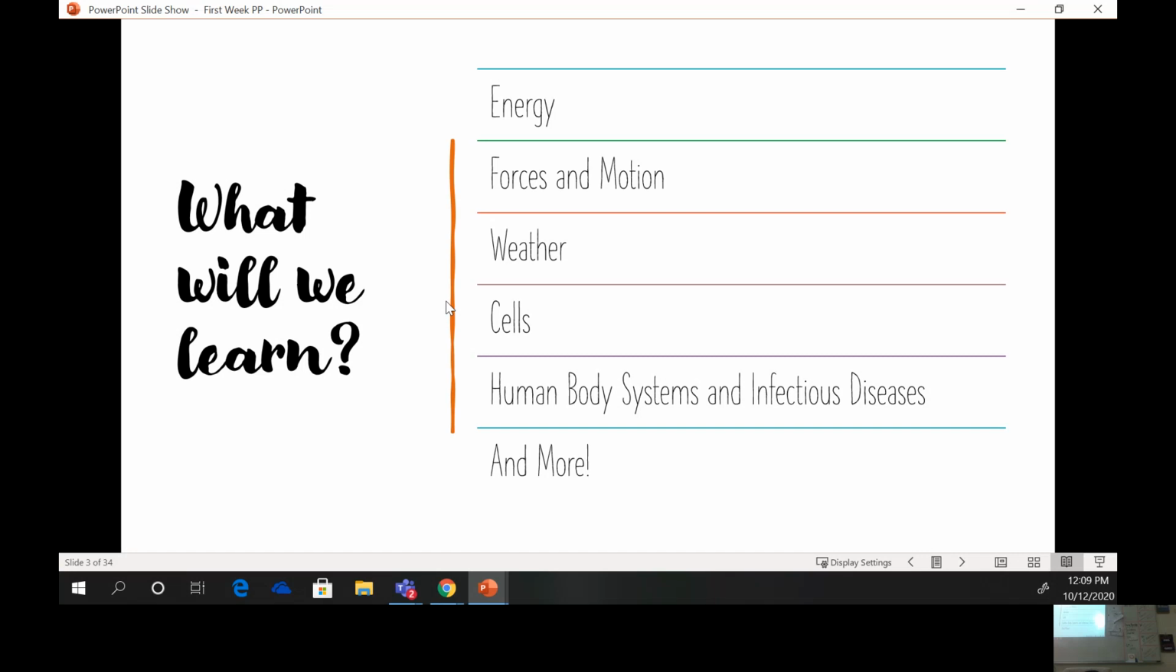Some things that we're going to be learning in 6th grade are energy, forces in motion, weather, cells, human body systems, and infectious diseases, and some more fun stuff.